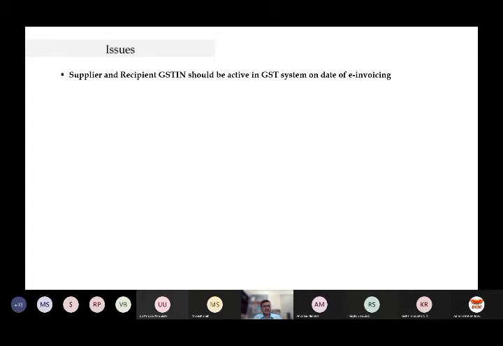If the recipient GSTN has been disabled for various reasons, then you will not be able to issue an e-invoice. Or for that matter, if the supplier's GSTN has been deactivated for whatever reason, then the supplier will not be able to issue an e-invoice. You will have to check what is the reason for that, and then approach the GSTN for getting the issue resolved so that you can issue an e-invoice.